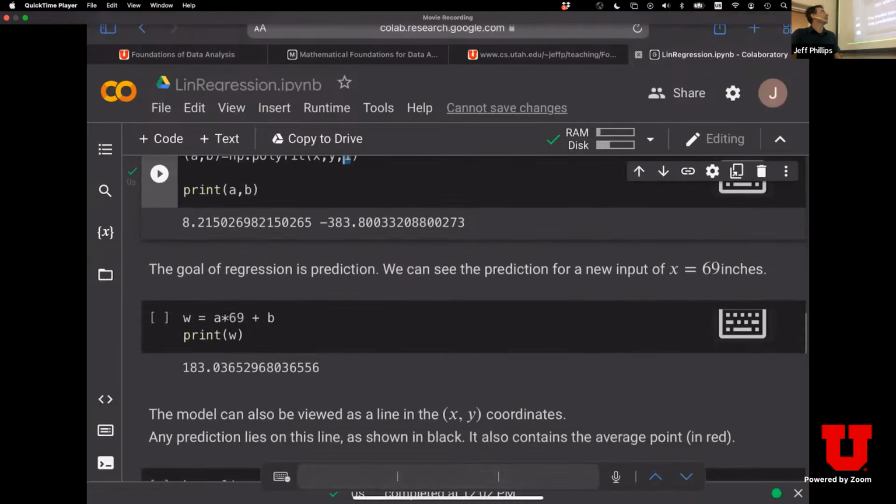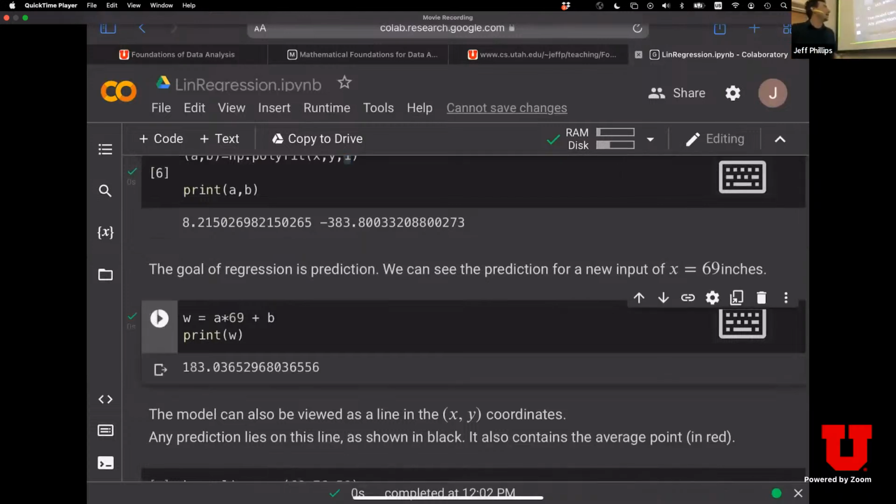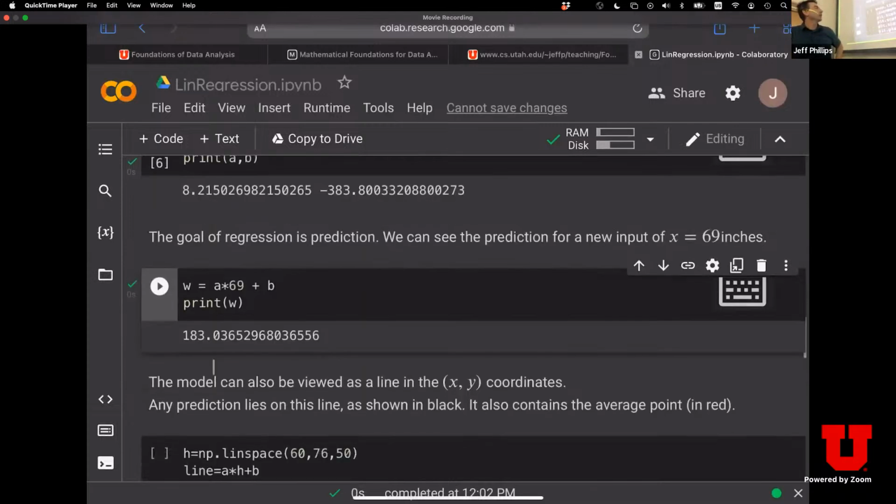And so remember, the goal of this was to predict a new value. I had this missing value 69 for the height in my data set, and I want to predict the weight. I took A and B and I predicted the weight, and it's 183.03 or something like that. So that's my prediction. I can use this function that I have learned to make a prediction now. And this is the power of what's going on here. I can make a prediction.